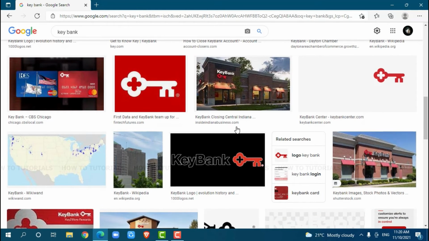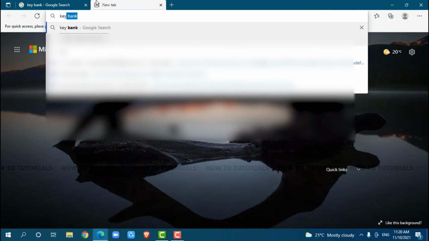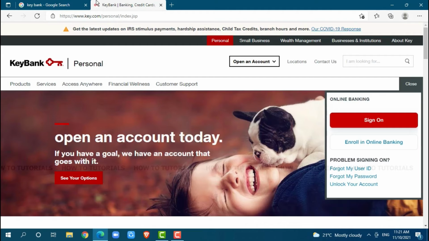First of all, you need to open any web browser on your PC, as I am using Microsoft Edge for this. Now go in for a new tab and search for key.com and press enter. Here at the official webpage of KeyBank, you can see the box with the sign in option on the right of the screen. You click on sign on.